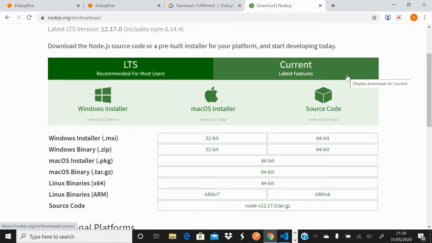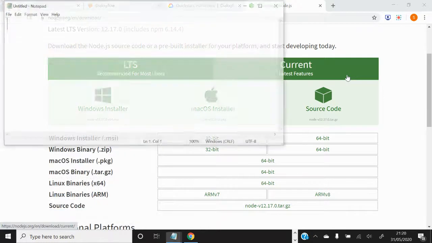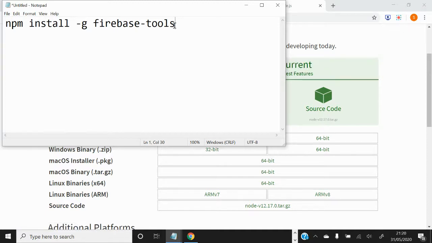The next step is to install the Firebase tools. How to do that? There is a command which says npm install -g firebase-tools. If you invoke that command in Node.js CLI, it will install Firebase tools, and then you can connect to Google Firebase console.